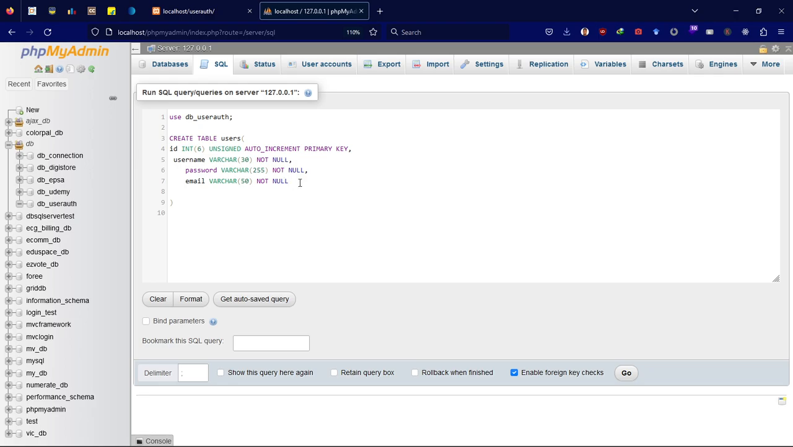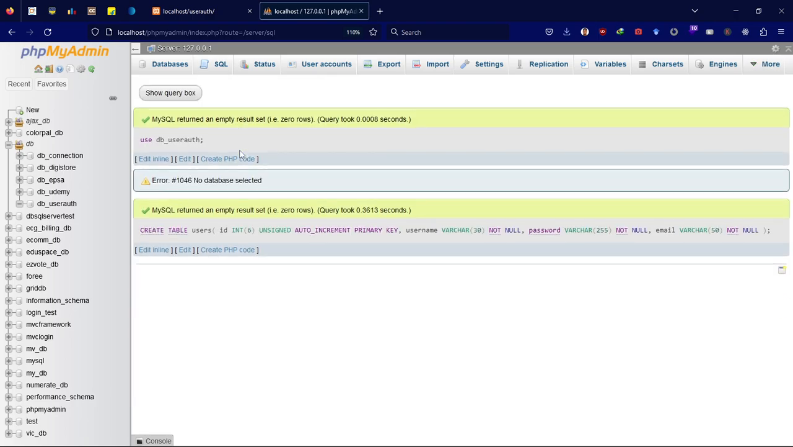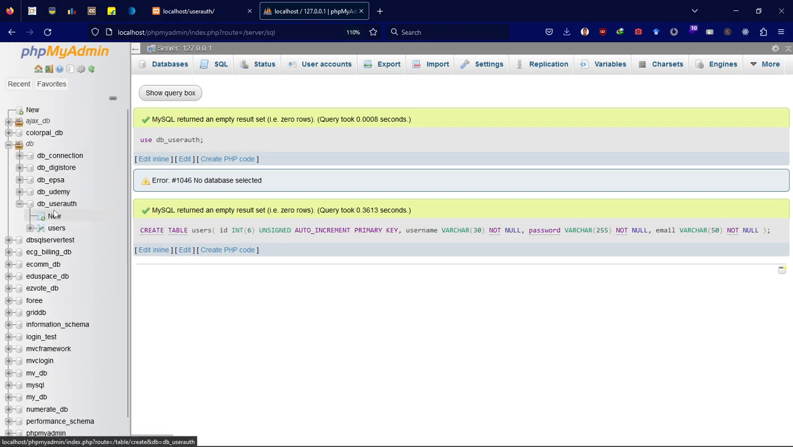Okay, all right, so all I'm going to do is make sure I click on go here, and as you can see, whenever you see a green check like so, it means that your table was created successfully. All right, now let me go back and refresh, and as you can see now, the db user auth is having this users table.